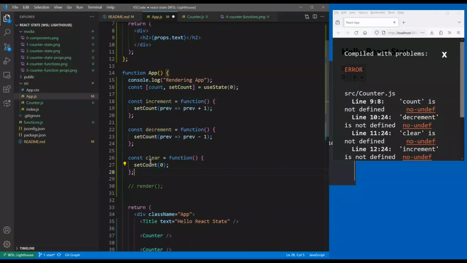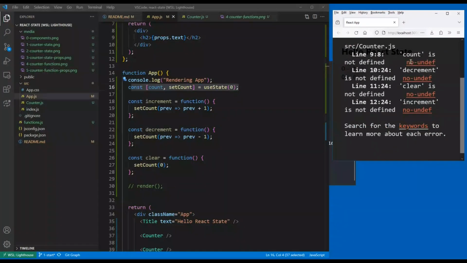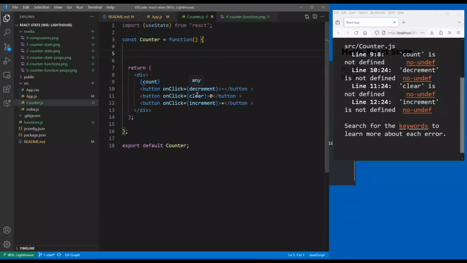So functions that change state should follow the state itself. We'll talk more about this. This is a very important concept, okay? But these three functions, increment, decrement, clear, should be alongside the state that they modify. Well, I have even more problems. Now nothing's defined. Count, decrement, can't find anything. None of this stuff exists.